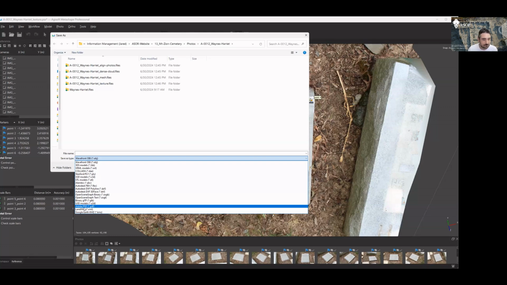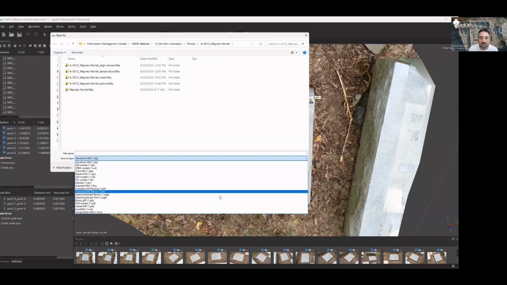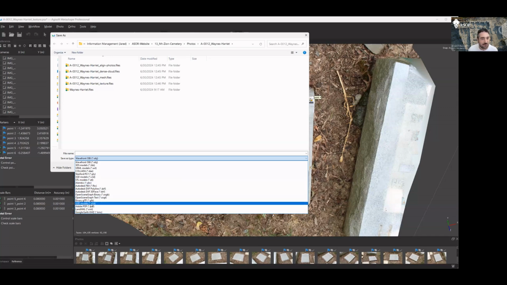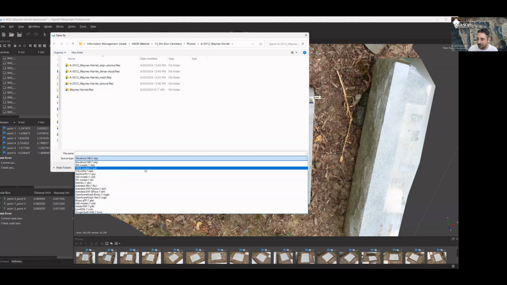And then the other format is KMZ, which is a file type that you could export and bring directly into Google Maps. So if you attach the GPS coordinates, for example, to a 3D model, then you could apply it and move it into Google Maps and share it that way.